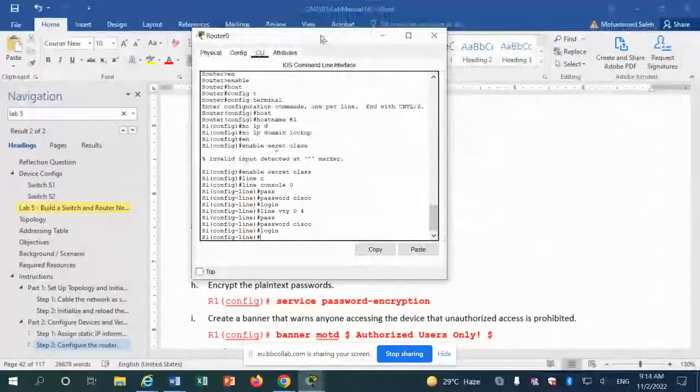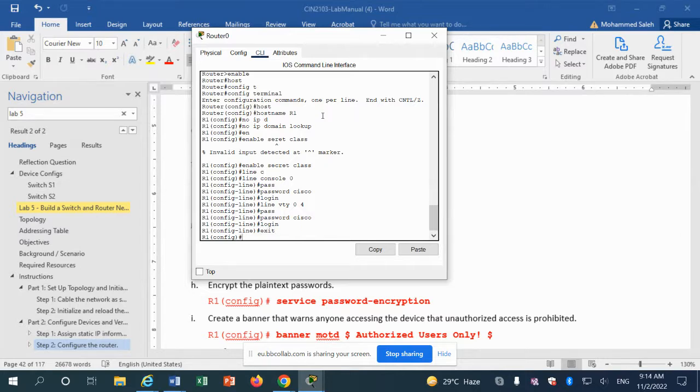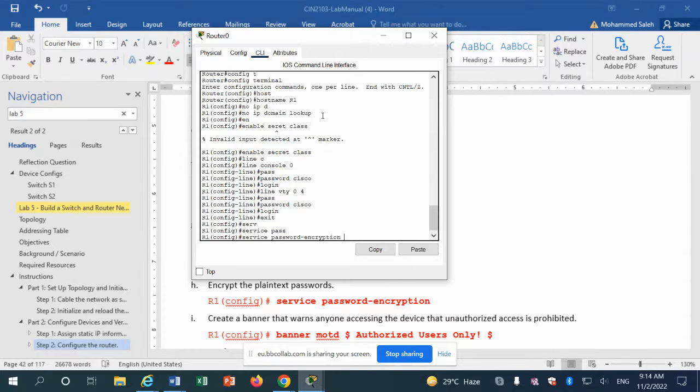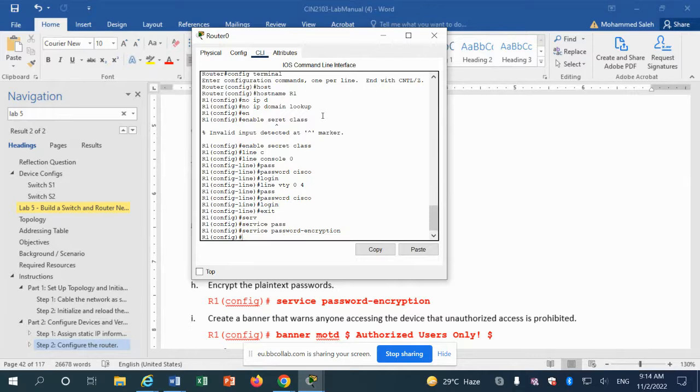Now there is a very important command, and sometimes they ask you which command will encrypt all the plain text passwords on our switch or router. The command is service password encryption. Okay. But you have to exit. You have to go back one level because this is a general command on the whole router. Service password encryption. That's it.